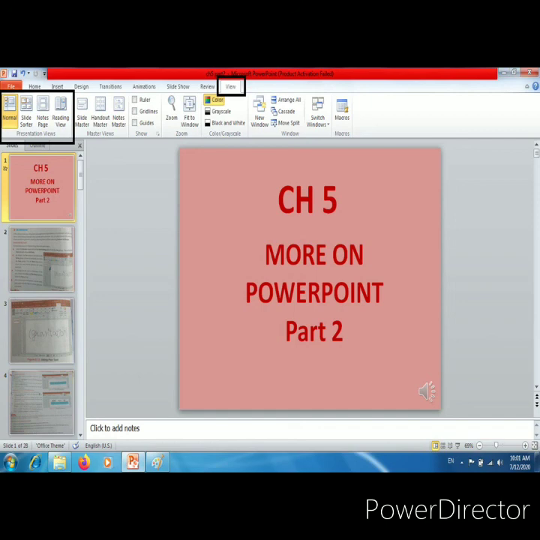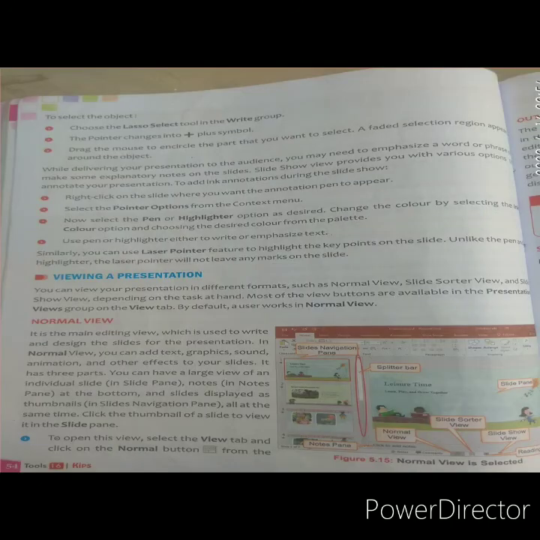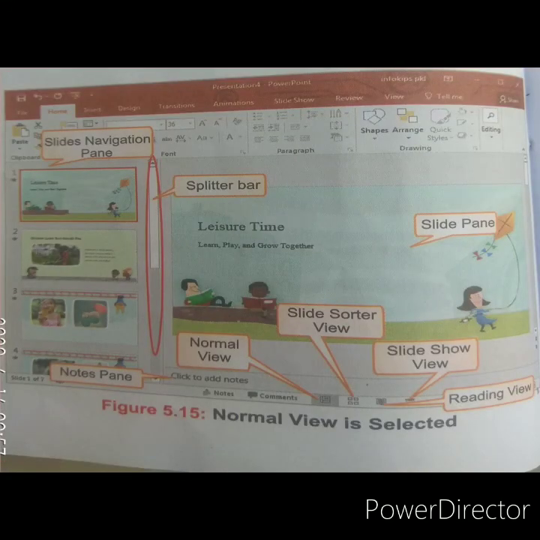In the View tab there is the presentation views group, and you can see there are normal, slide sorter, notes page, and reading view. By default the user works in normal view. This is the normal view. What is normal view? It is the main editing view, which is used to write and design slides for a presentation. Here you can see the normal view is selected.